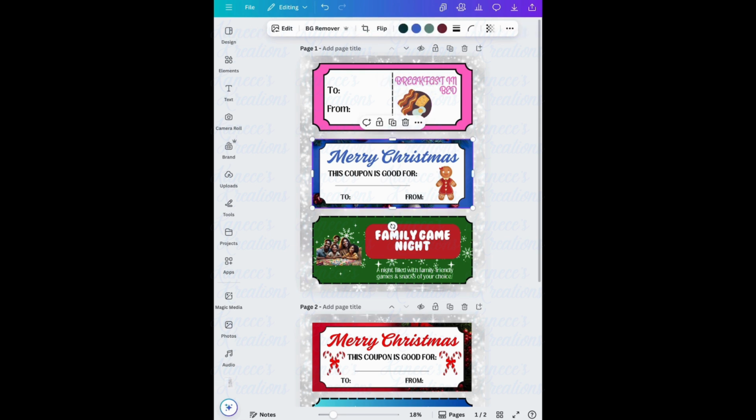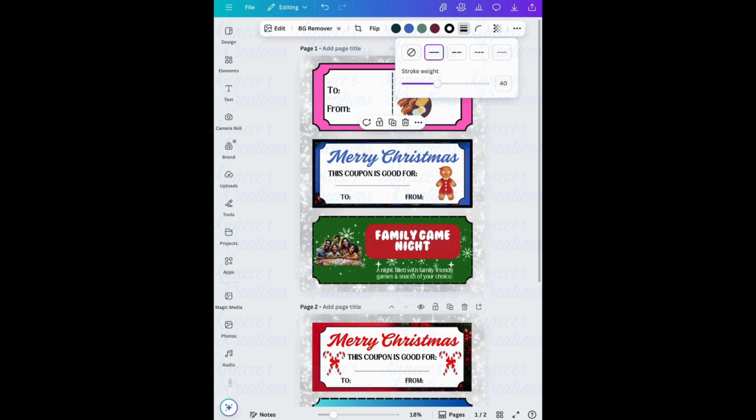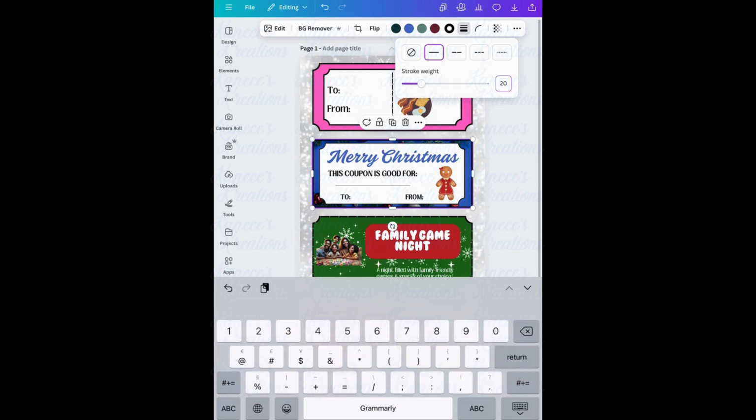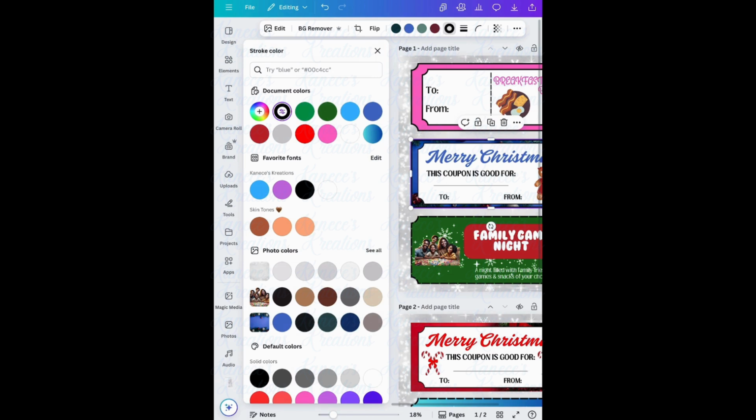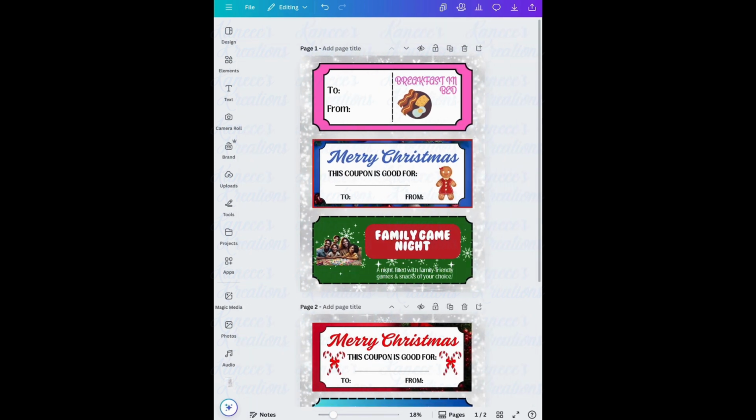Then we are going to go ahead and change up our second coupon. This one has a border around it as well, and you're able to change the weight of the border. And you're also able to change the color or how the border is. You saw that it's a line, some dashes, dotted line, things like that. You can do it all.